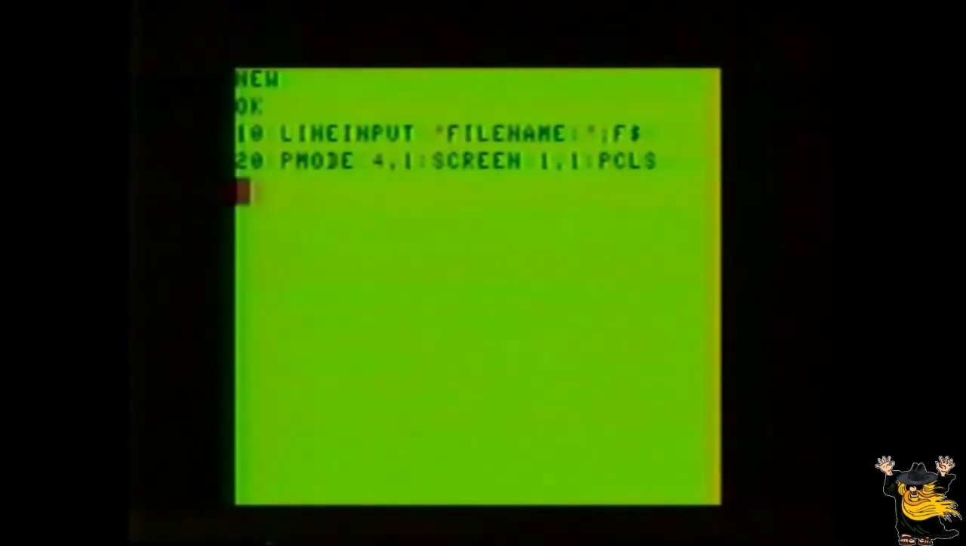First, clear out memory with new. Then we'll go right to line 10, where we line input, quote, file name, colon, quote, semicolon, F string. That'll take the name of the file. In line 20, we'll say pmode 4, comma, 1, colon, screen 1, comma, 1, colon, PCLS. Don't worry about those three. Now, next we go to line 30, where we say load M, F string.